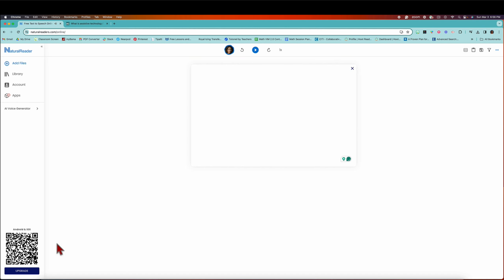Now I can click the X to close out of that. My text box is blank again. This time we are going to import a website. We're going to go down to click where it says web page.